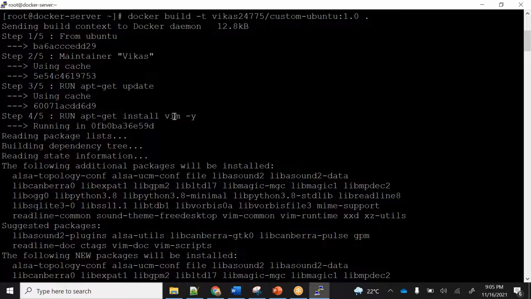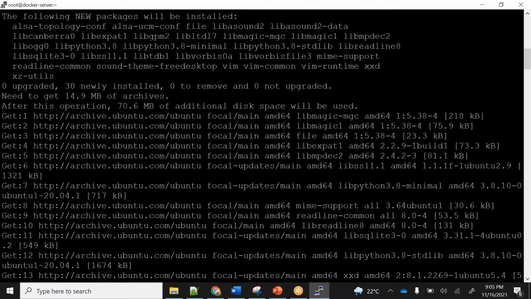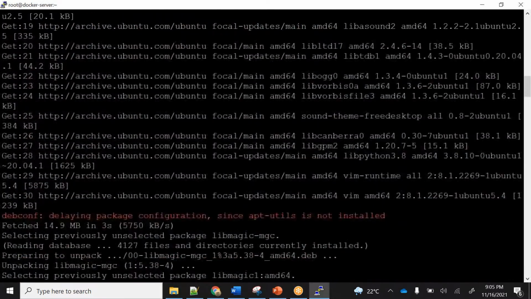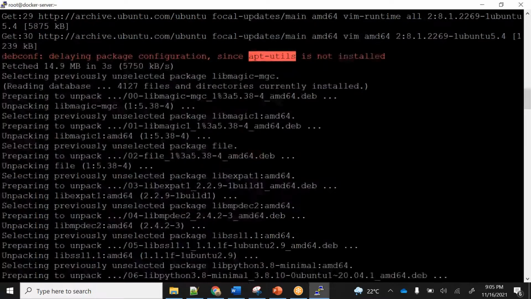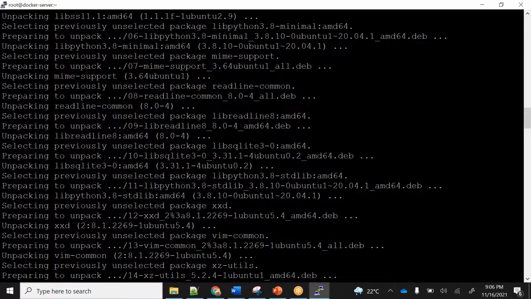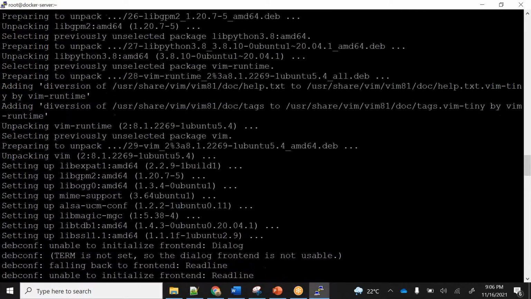So it looks for that software called Vim or VI editor, and then it goes ahead and downloads that content from the internet and tries to install it. While installing, somewhere it says delaying package, some apt-utils package is not installed. So it gave some error, but not a showstopper for me. It selected everything, unpacking, selecting. So basically it is installing that particular software for me.